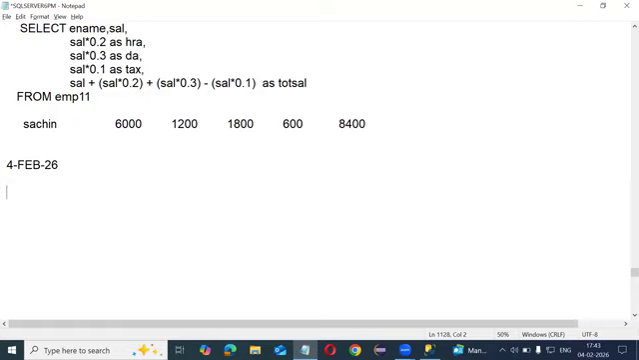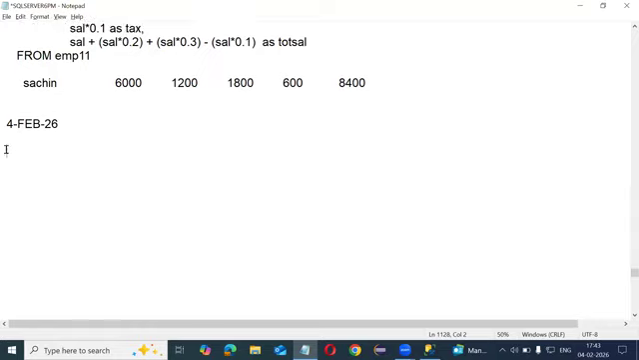Learning the operations. Already you know one operation. What do the operations mean? Data filtering, data sorting, data grouping, data merging. These are all various operations on a database.